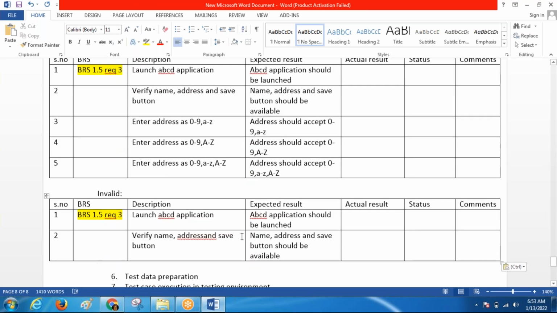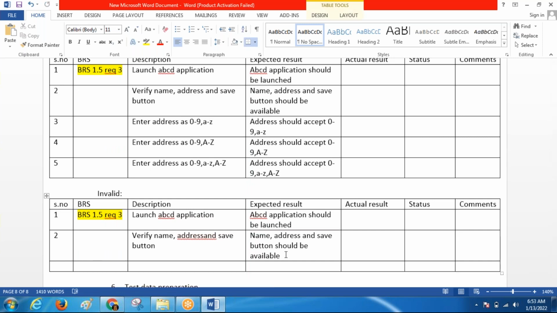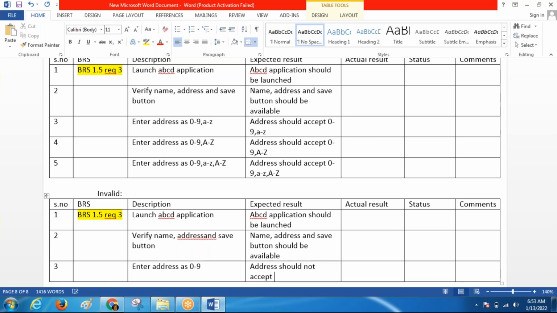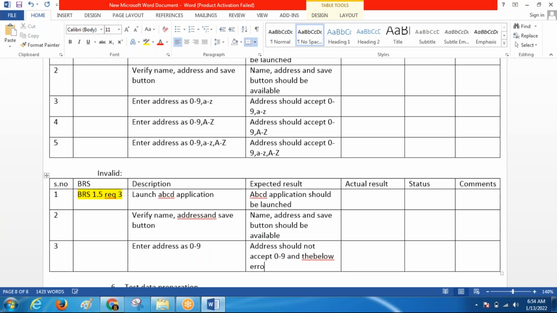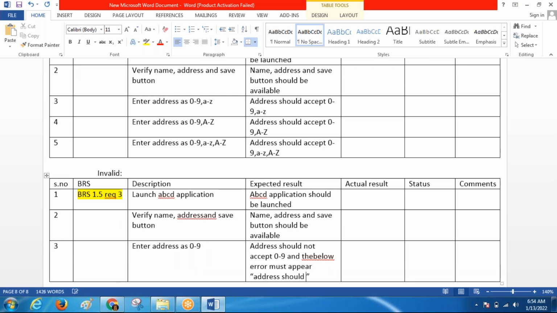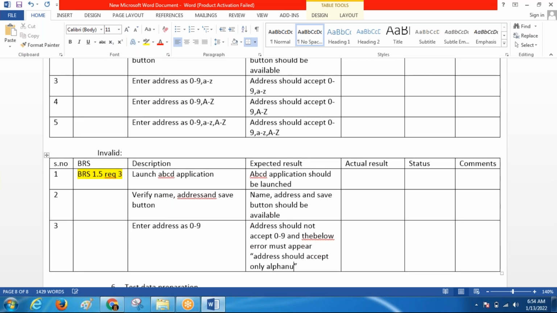For invalid also, the first two steps should be the same. First thing is you launch, and the next one is you verify whether your objects are available. Next one is what? Enter address as 0 to 9. So should the address accept or not? Not. Address should not accept 0 to 9, and the below error must appear: address should accept only alphanumeric.